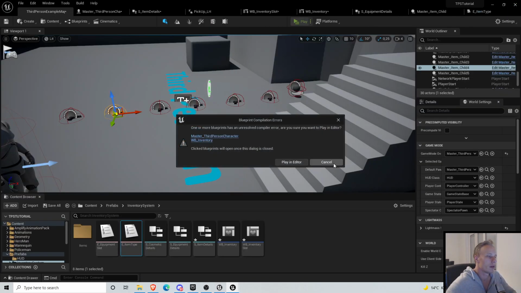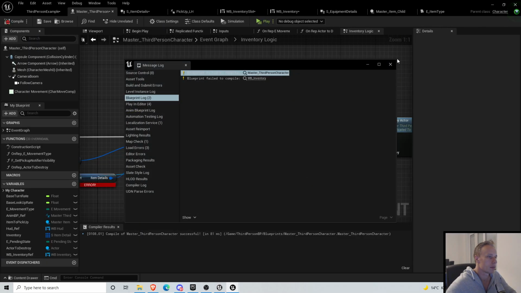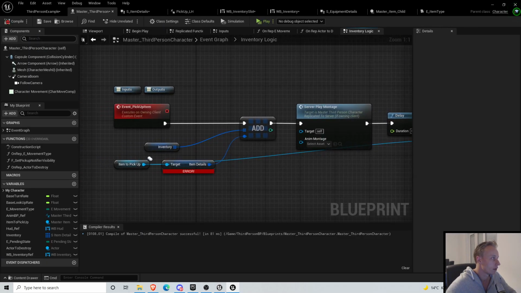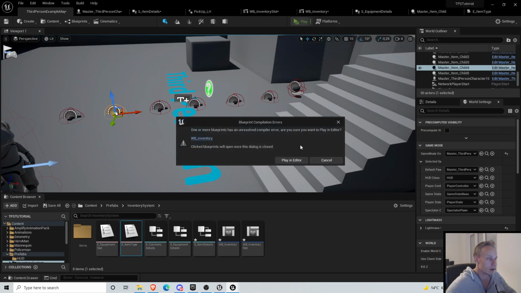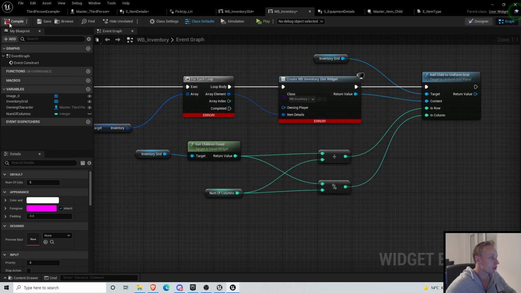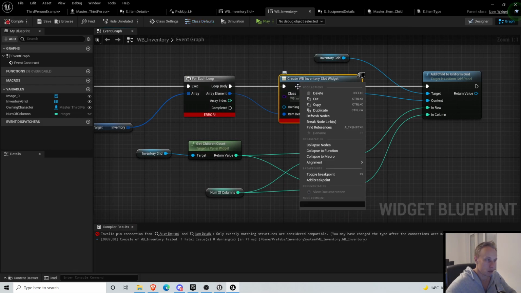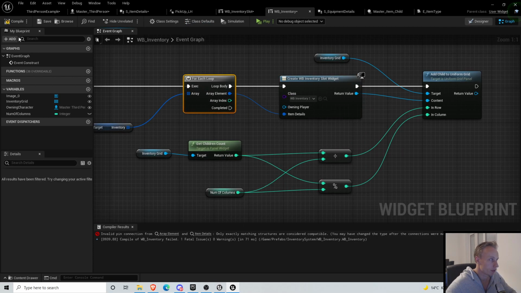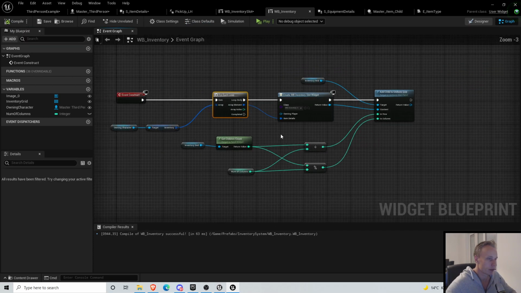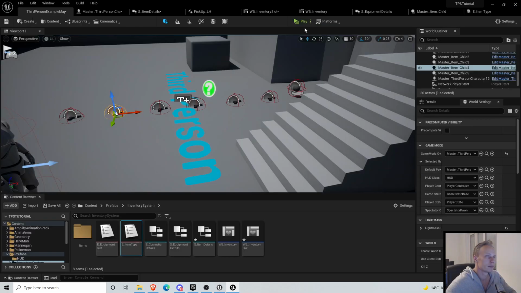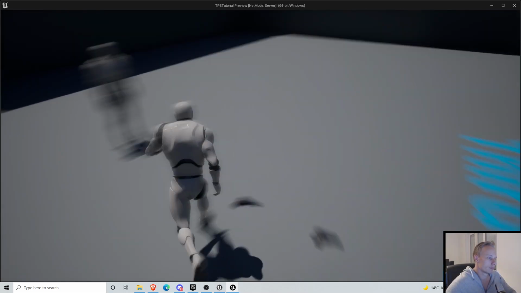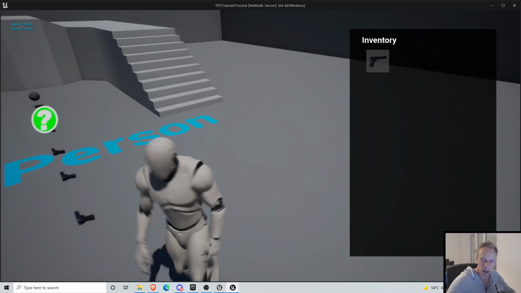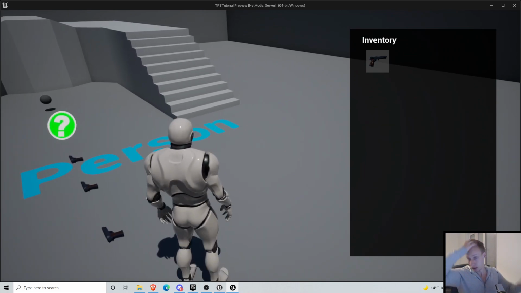All right, and we got some compiler issues. Yeah, there we go. What else? Inventory also got some compiler issues. Yeah, so right click, refresh, compile again, perfect. And it's back to the gun again, perfect.